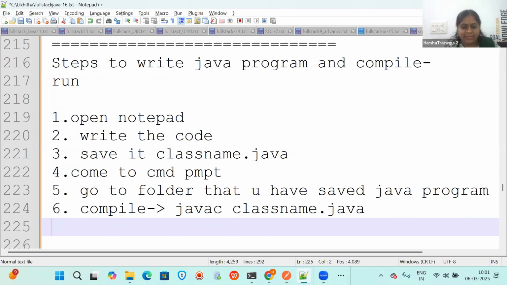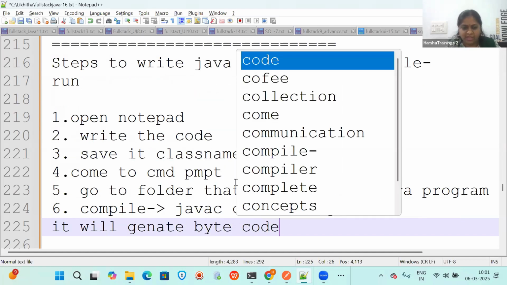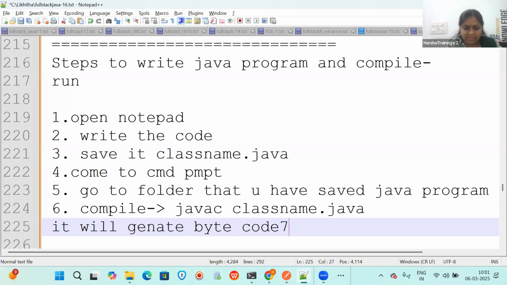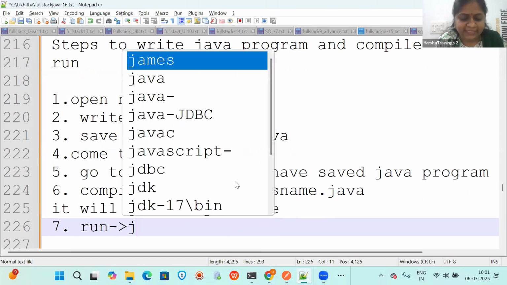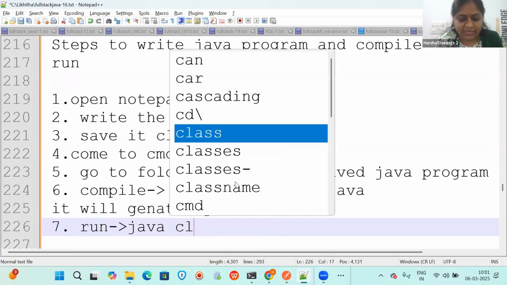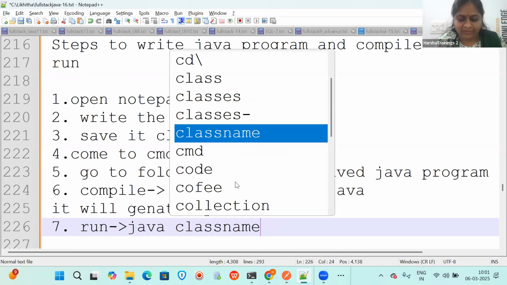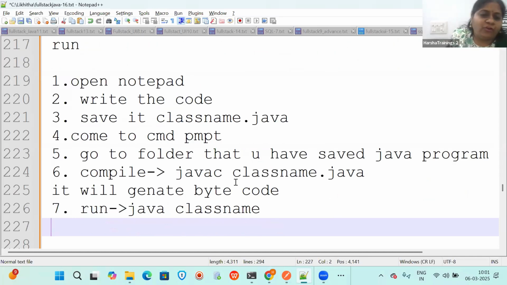Once you compile, it will generate bytecode. And next, to view the output, you will be using the interpreter. To run and view the output, you use the run command, and here you write just java followed by whatever class name or file name you have given. These are the steps you have to follow to complete your first Java program.